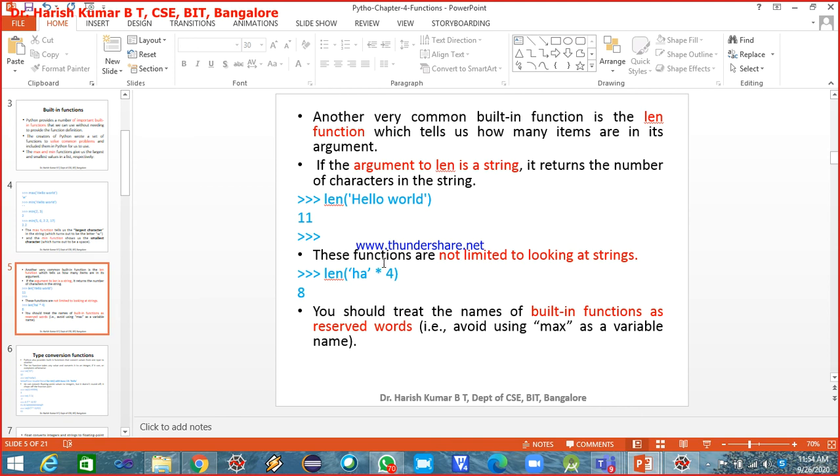And this is also possible. Okay. So these functions are not limited to looking at strings. So you can do something like this also. Here, len of a string ha into 4. So what is the length of ha? 2. 2 into 4 is 8. So you can do more with len, not only finding the length of the string. Even the string could be a part of an expression. Say I want to multiply the length of the string with 4, I can just do it like this, len. It takes the length of this and it is multiplied with 4, that is 2 into 4, 8, something like this.